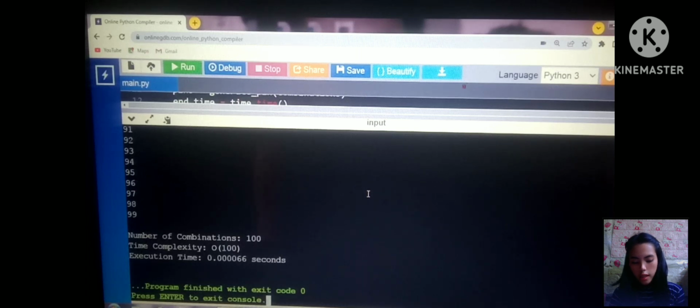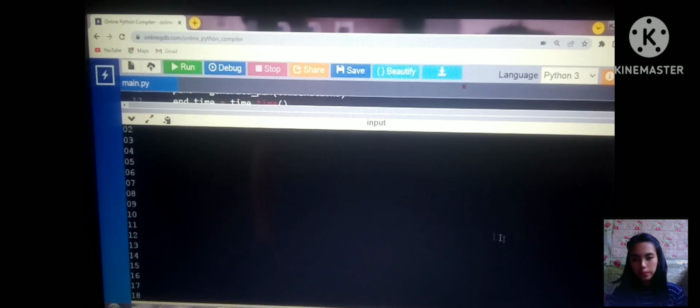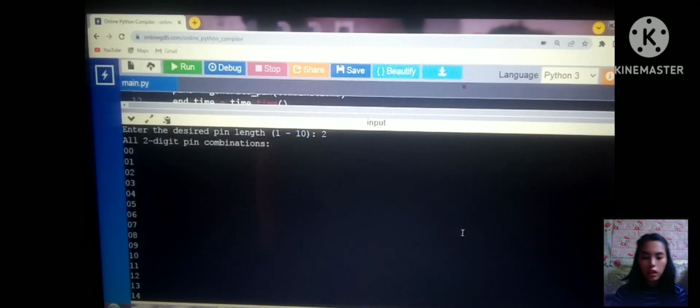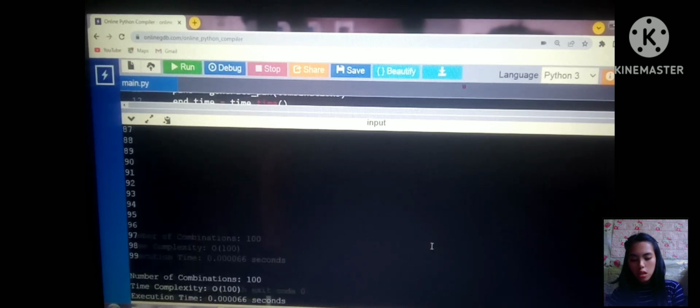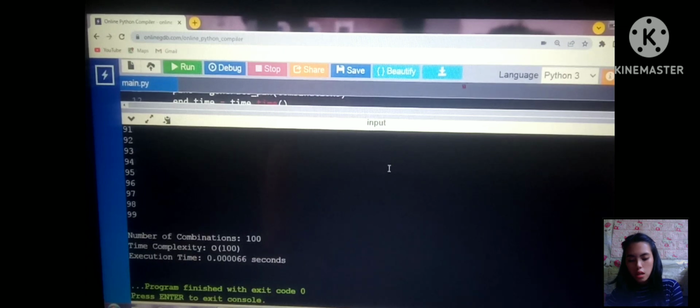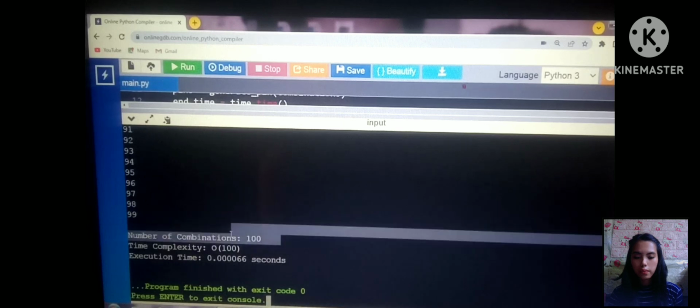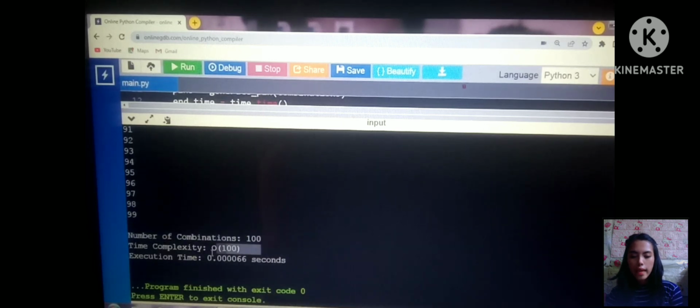So as you can see here, it displays all 2-digit pin combinations which start with 00, 01, 02, 03, 04, and so on and so forth. It ends with 99. So the number of combinations is 100. Then the time complexity is O(100).